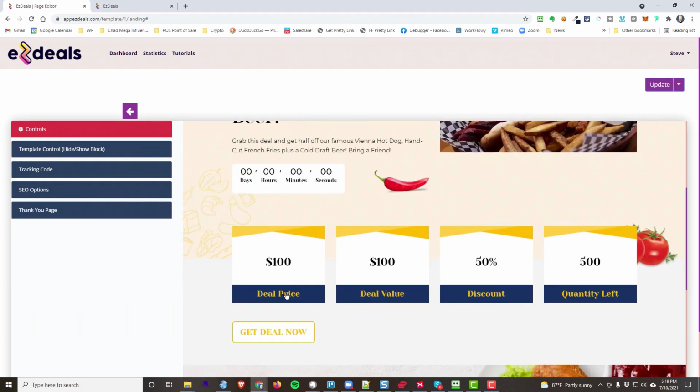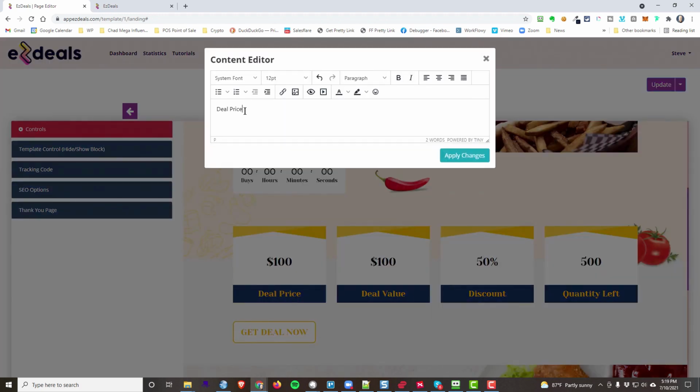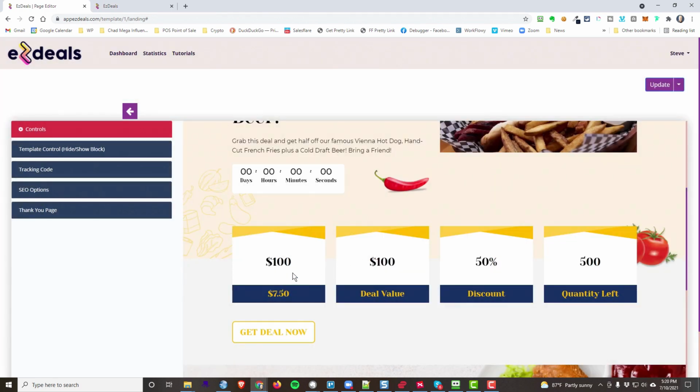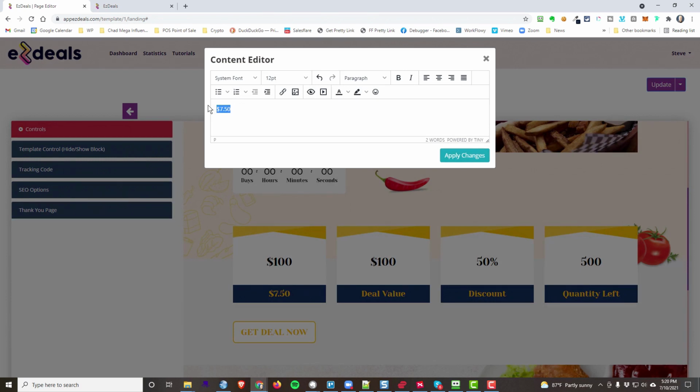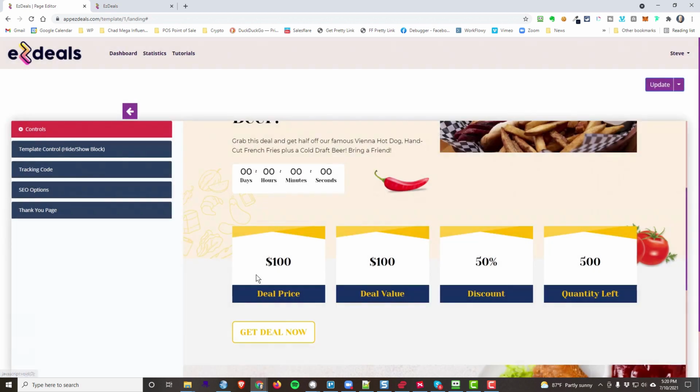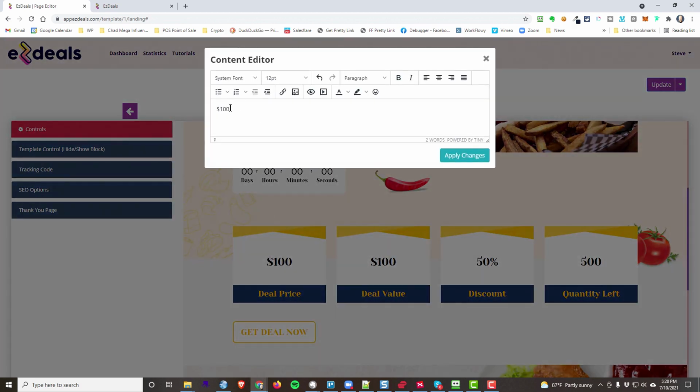All right, now look, the deal price, we're not going to charge $100 for a hot dog and fries. Why don't we say we're going to charge $7.50, okay? And the reason why is because, whoops, I changed the wrong thing. Hang on a second. This was supposed to be deal price. Look at this. You can edit anything you want. Deal price, okay? It's not $100. It's actually, we'll say $7.50.